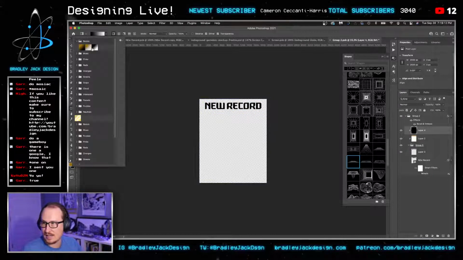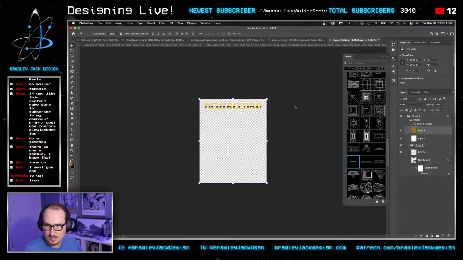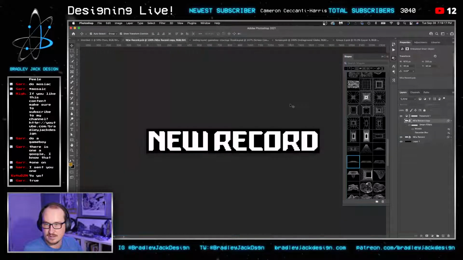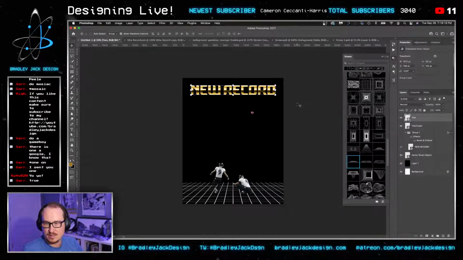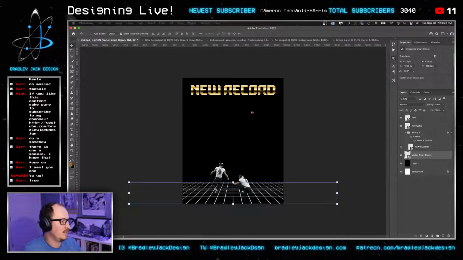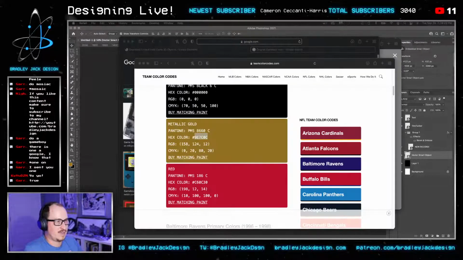As you can see, like that. I'm going to fill it with metallic gold. I'm just going to set it to color and then save. It's just going to be more realistic for what their color is. And then, where are we at? Right here.